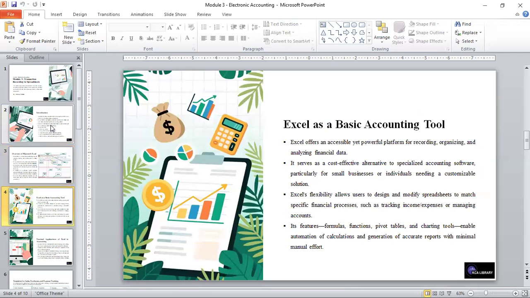When we talk about Microsoft Excel as a basic accounting tool, what do we actually mean? It means that Excel offers an accessible yet powerful platform for recording, organizing, and analyzing financial data. It serves as a cost-effective alternative to specialized accounting software, particularly for small businesses or individuals needing a customizable solution.